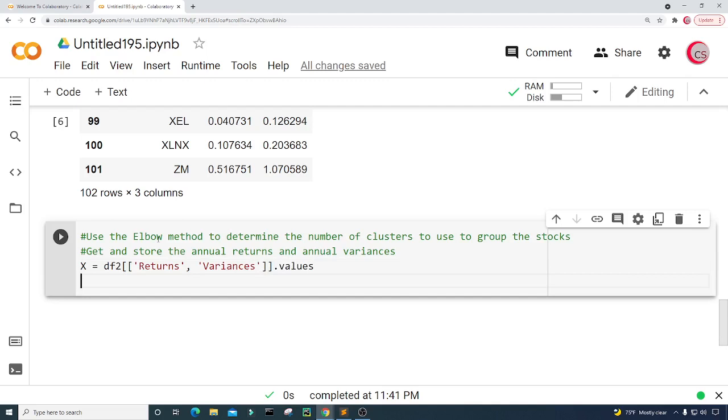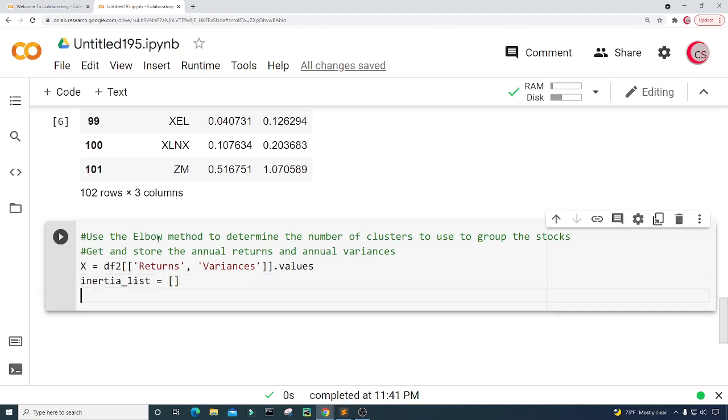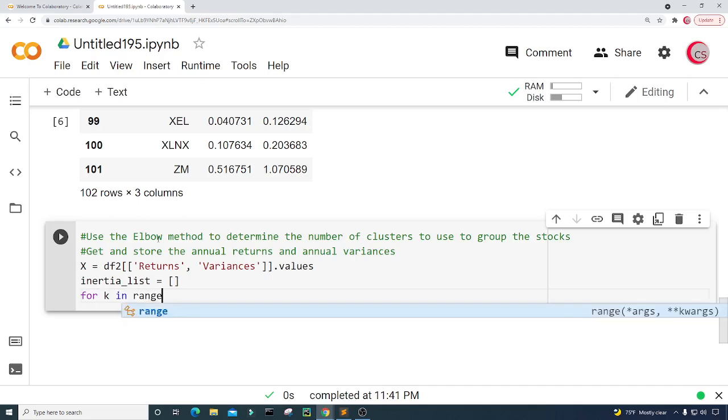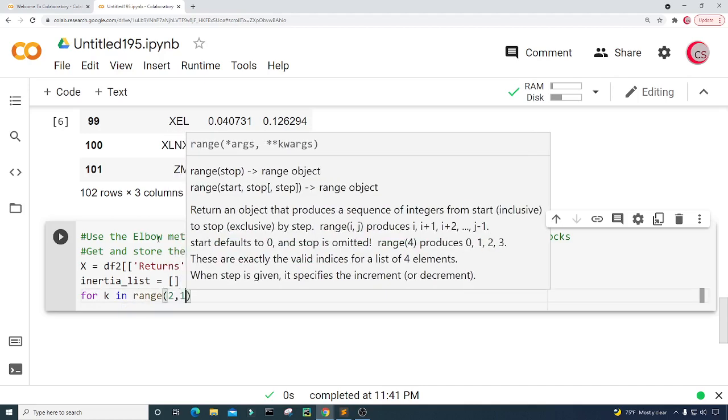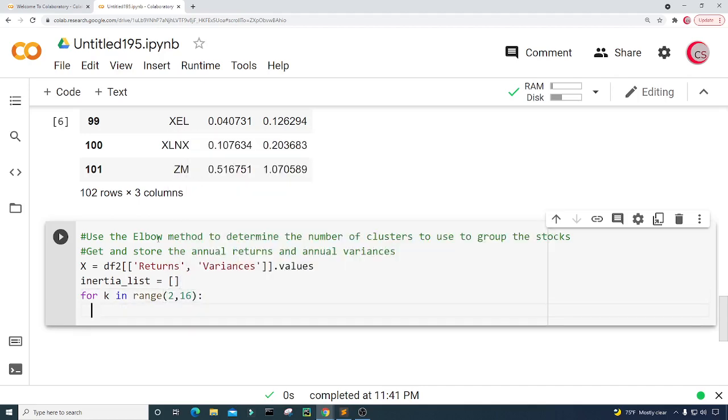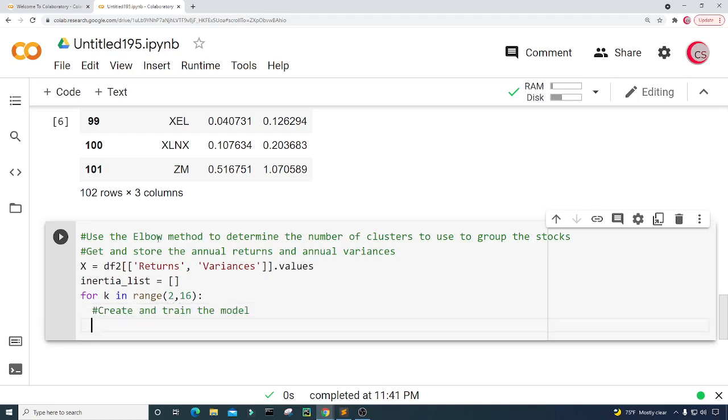Next I'm going to create a list to store the k-means inertia. So I'm going to call this inertia_list, and I'm going to set this equal to an empty list for now. And then I want to loop through 2 to 16 clusters to find the best number of clusters to use. So for k in range 2 to 16, I'm going to create and train the model.